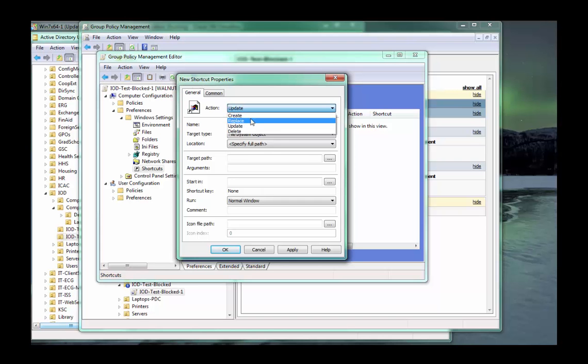The difference in here is create, replace, update, or delete. Create will create it if it does not exist. If it does exist, it won't touch it. Replace will create it if it doesn't exist and replace it if it does exist, so it'll just overwrite whatever's there. Update will only update that shortcut if it already exists. So if there's already a UNH icon on your desktop, it'll update it. If it doesn't exist, it just won't do anything. And then delete is obvious; it just deletes it.